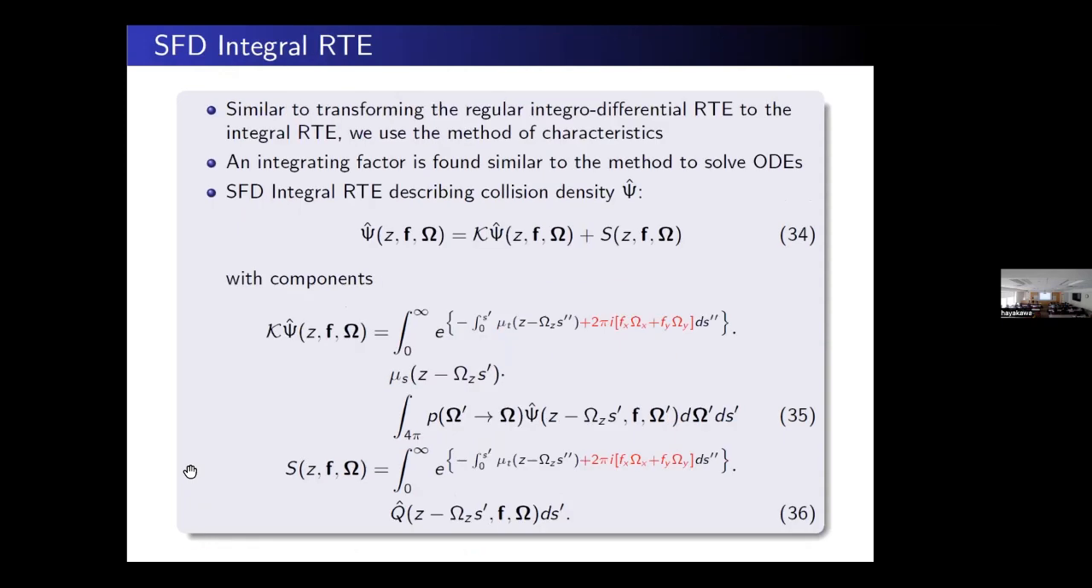Once we have that Fourier transformed radiative transport equation, we use the method of characteristics. Integrating factors are our friends and allow us to simplify it to an ODE. We end up getting an integral equation that looks like this, where the integral operator has a form with this new highlighted term. There are other differences, and now it's only a function of z too. And S, the source term, has this new red term too.